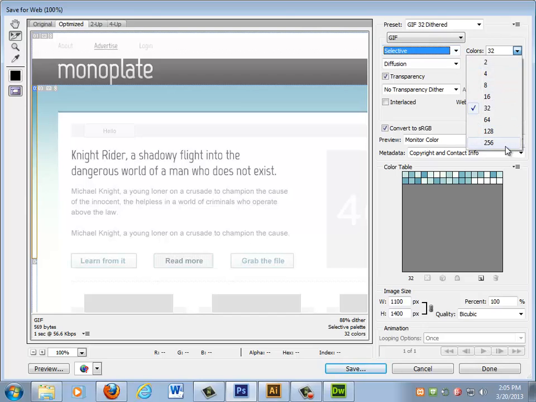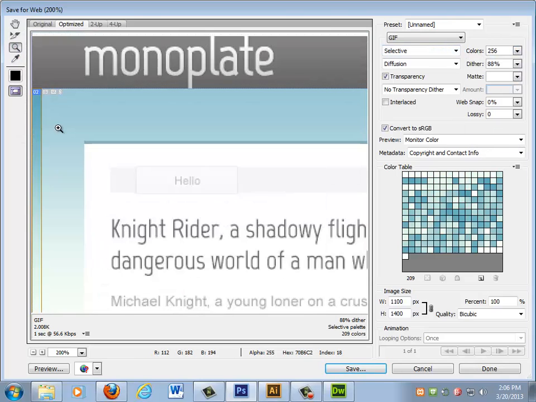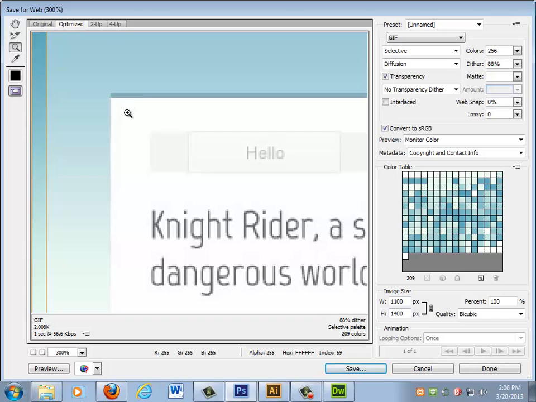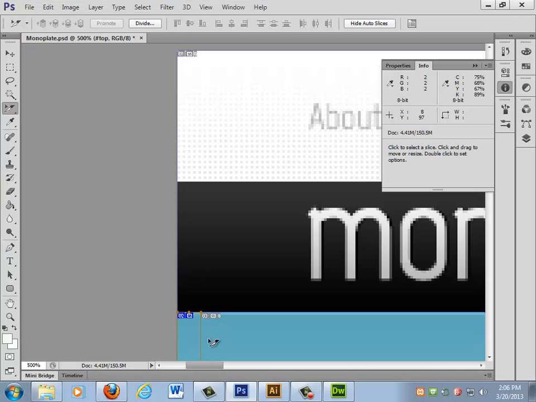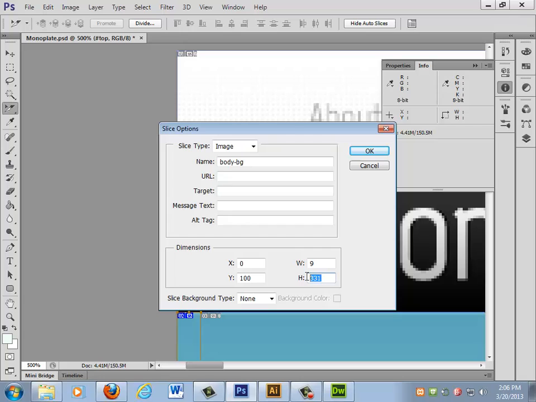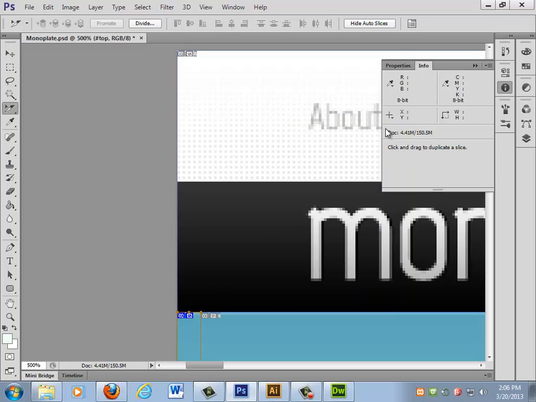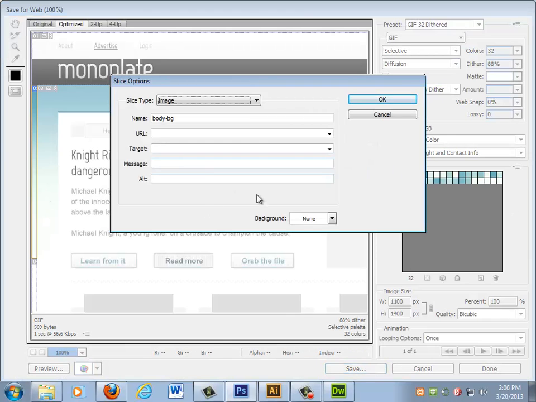Let's see if I make it 256, is it going to look nice? With GIFs and gradients, if it's taller than 256, you probably have to switch over to a JPEG, because a GIF can only do 256 colors. So if it's taller than 256, every horizontal row is a slightly different color. I think it's close enough. Actually, what size is it? 331. Yeah, it'll be okay. For this example, it'll be fine.